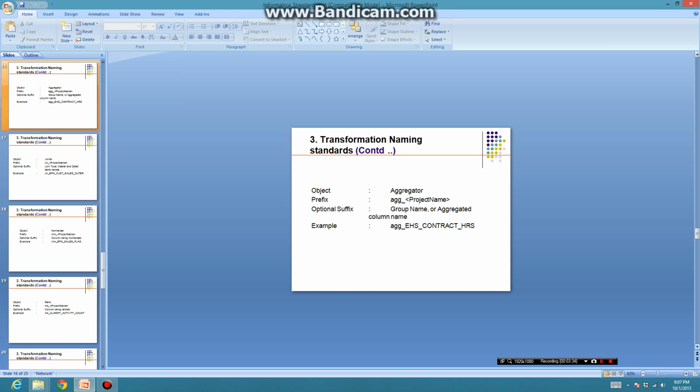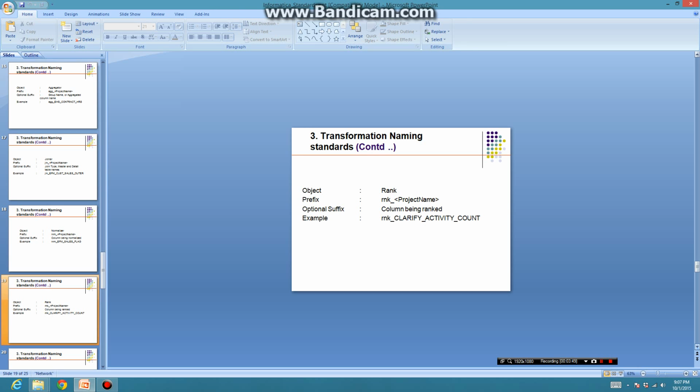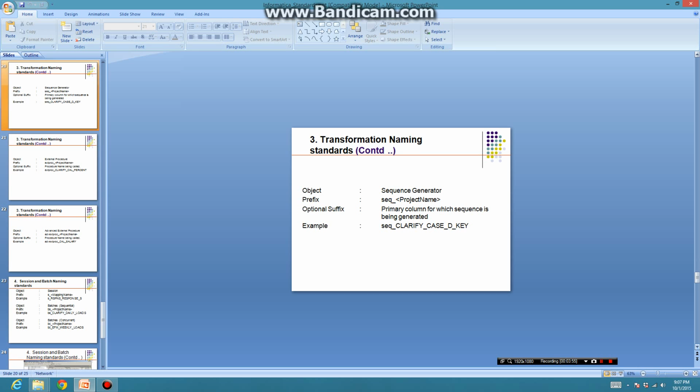For aggregator, agg underscore the project name. This is for joiner, jnr underscore project name. For normalizer transformation it is nrm underscore project name. For rank it is rnk underscore project name. For sequence generator it should be seq underscore the project name, and all of this should be in lowercase. And external procedure transformation, expt prog underscore project name. Advanced external procedure, advexpt prog.